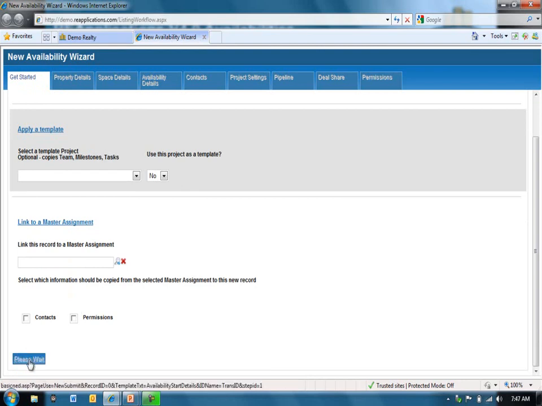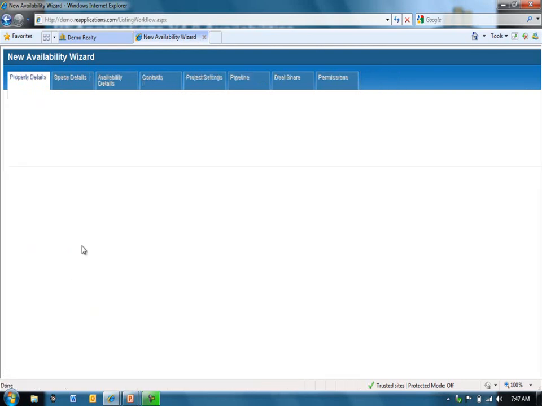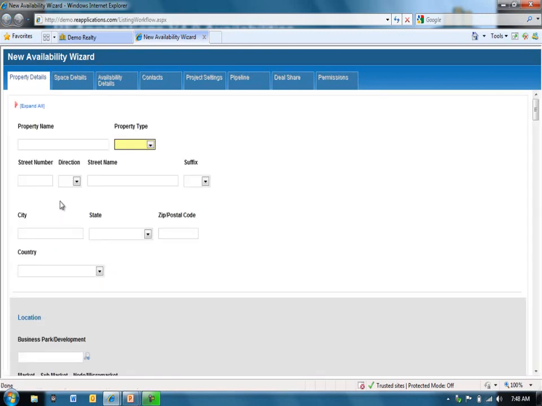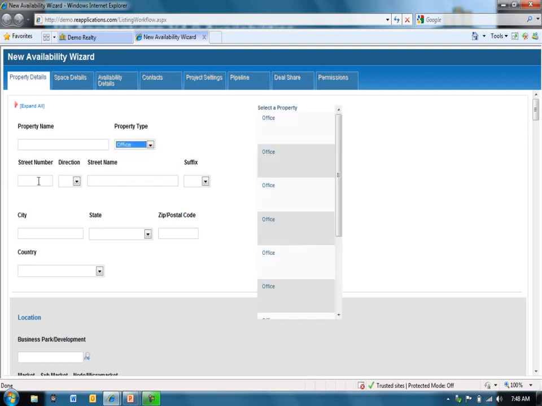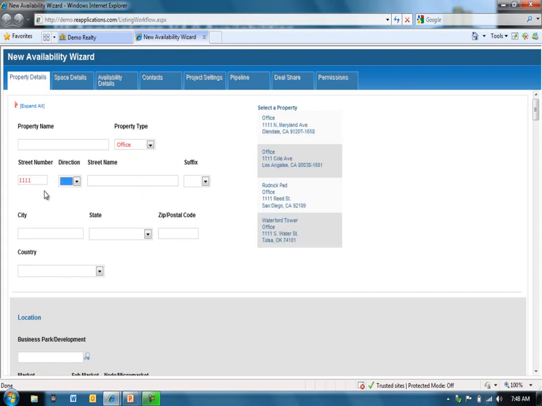I give it a deal name, I hit continue, and now this takes us to the properties. This is going to allow us to enter in the property information. As I start to type in the property information, it's doing a search on the right-hand side. If any of these records are for the availability you're trying to create, you simply hit the word select or just click on it. If the record doesn't exist, you're going to continue just to enter in information.